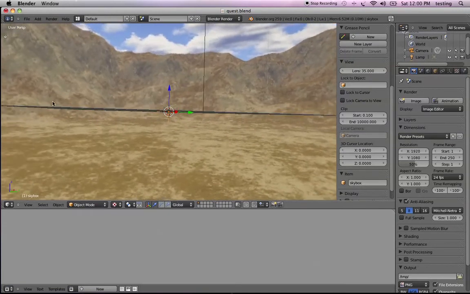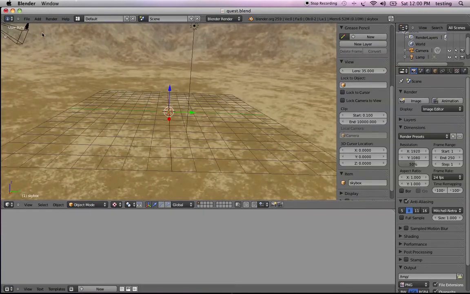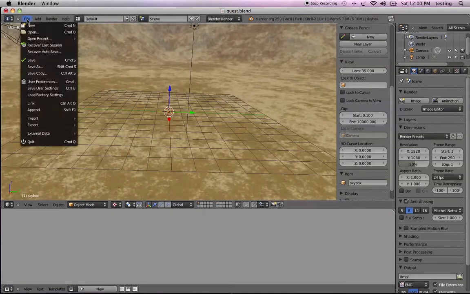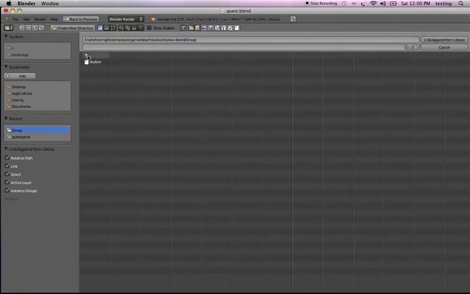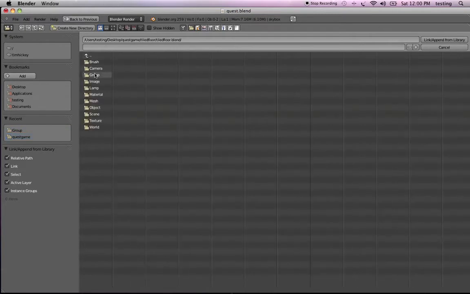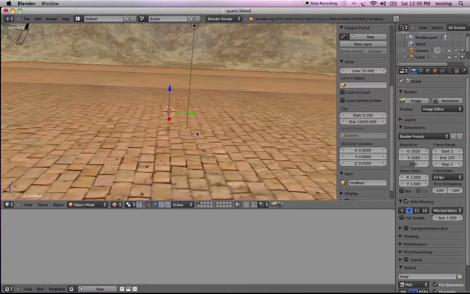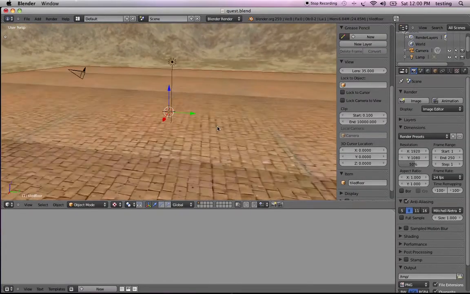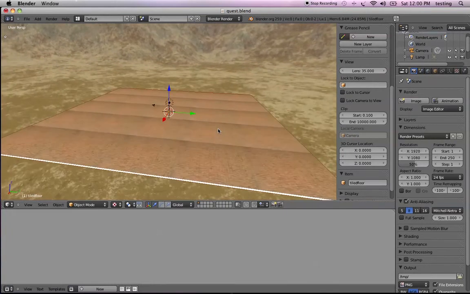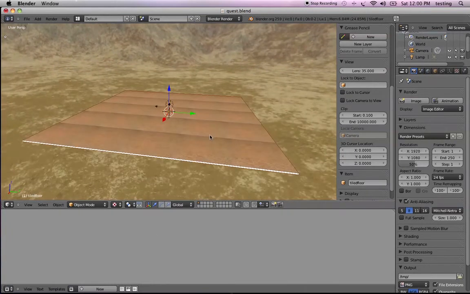Okay, the next step is to bring in a tile plane. So just do the same thing: File, Link, and let's go up to the folder that has the tiled floor in it. There it is. Click on Tiled Floor and click on the Group in the Tiled Floor group. Whenever you want to make something linkable, you have to put it in a group. Link append from library, and there it is. So now if I zoom out, we have our tiled floor in a desert scene.